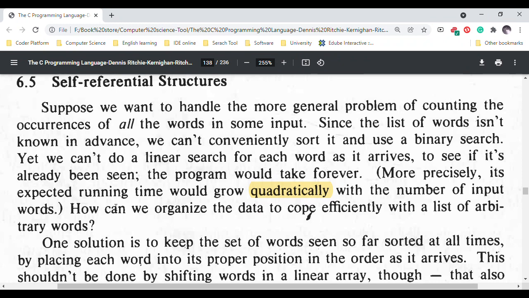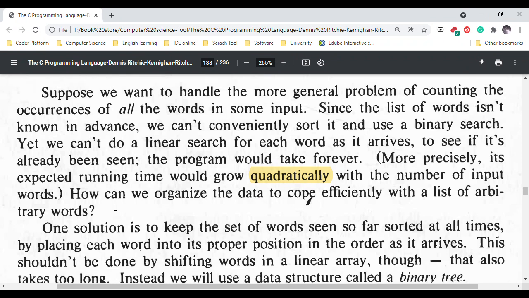More precisely, its expected running time would grow quadratically with the number of input words. How can we organize the data to cope efficiently with a list of arbitrary words?